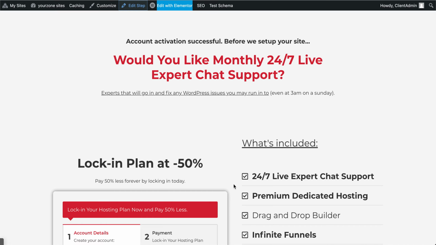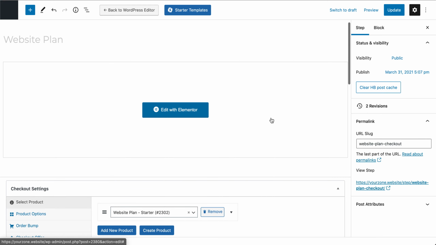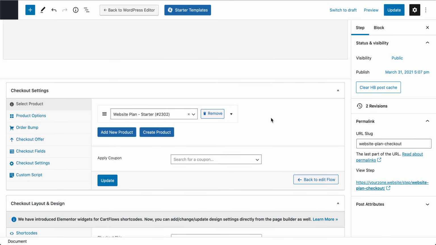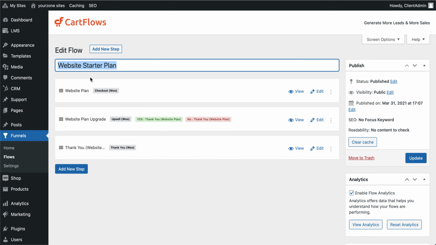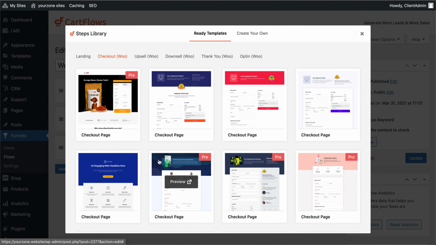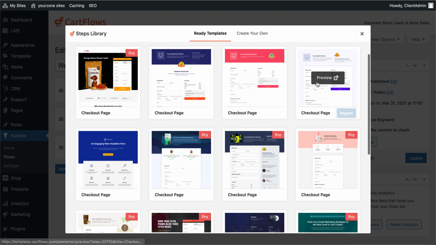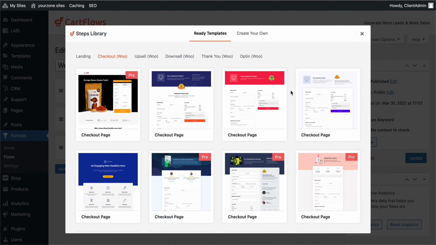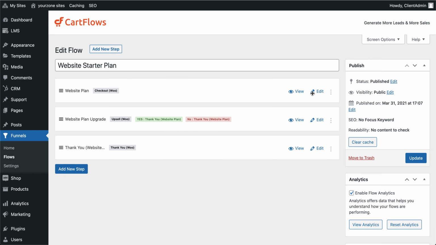And as always, we created this plan in WooCommerce. We created a subscription product at $200, and we gave it a sales price of $97. Then to create this page, in your funnel, you have to say add new step. You can either click on checkout and use one of these. As you can see, the pro one has a lot, but the free one also has quite a few that you can use. These are pretty cool if you ask me, but we went ahead and created our own. So we checkout, close.